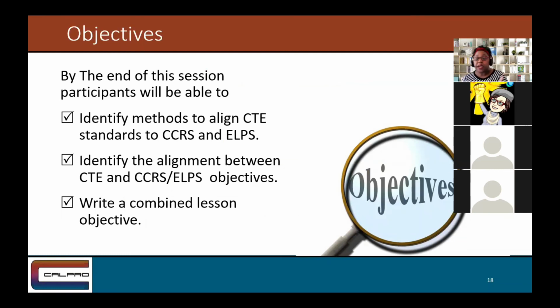Okay, so what I'm hoping is that you'll be able to identify methods that we use to align our CTE standards to CCRS and ELPS. I will happily put that in the chat in one moment. And then I'm hoping that you're able to identify alignment between all of these things and the correspondences. And then hopefully you can at least be getting started on writing lesson objectives. Feel free to take those samples I gave you, use those, practice with them.